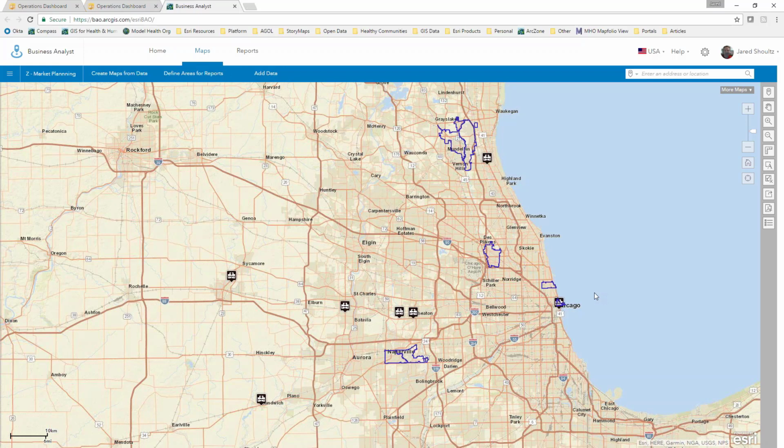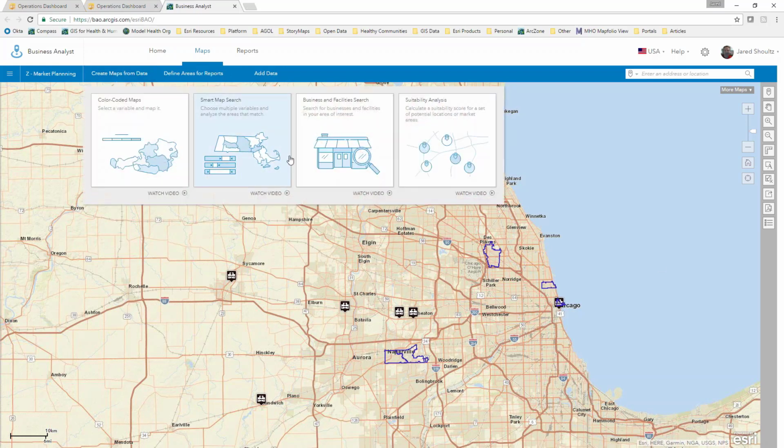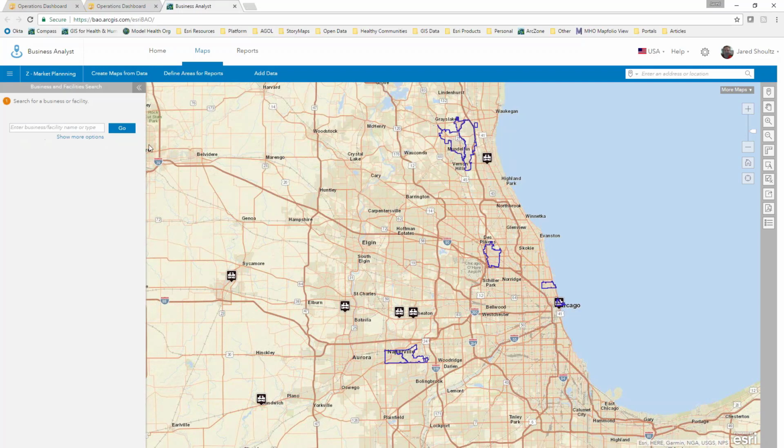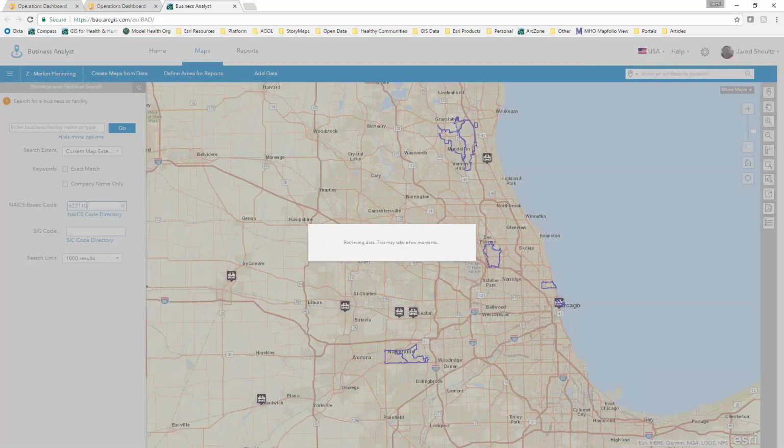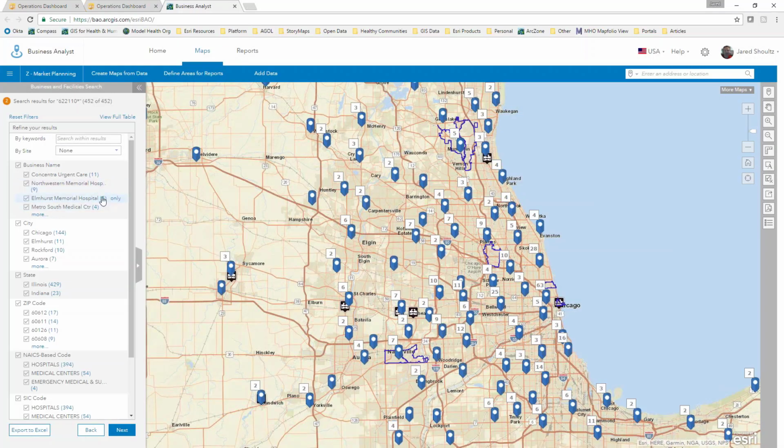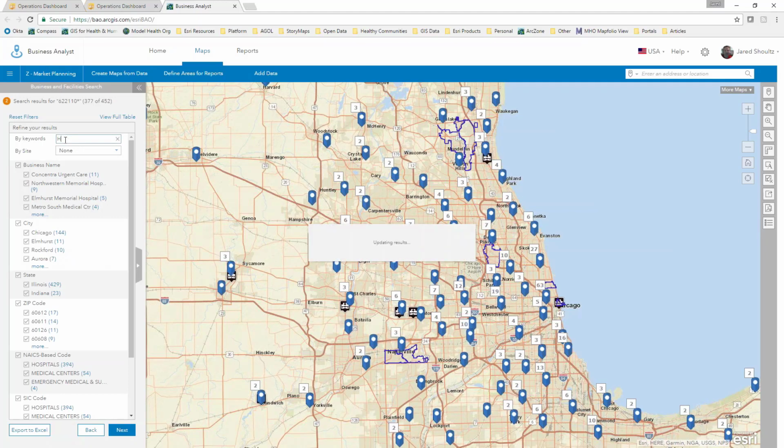For this example, we will create a layer of all the hospitals in the region. Let's do another business and facility search, show some more options. Before I was using standard industry codes. This time I'm going to use NAICS codes. And again, I can do keyword searches and a number of different things here, but let's go ahead and search. And you can see I'm returned a list of a lot of different facilities in the area. I can look for specific names of facilities, types of facilities, and further filter by keywords.